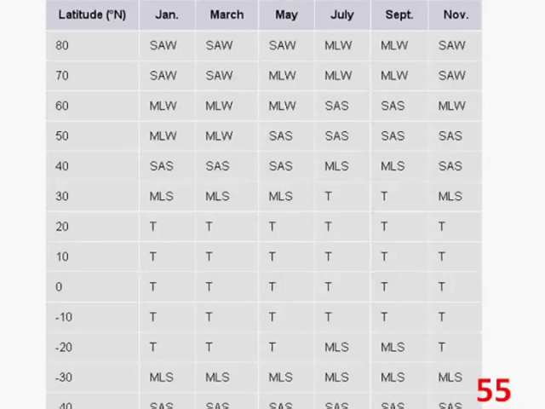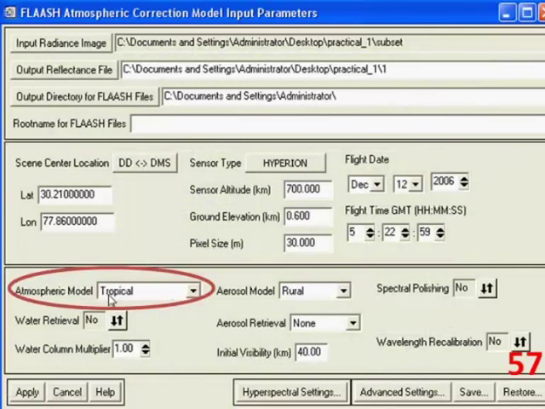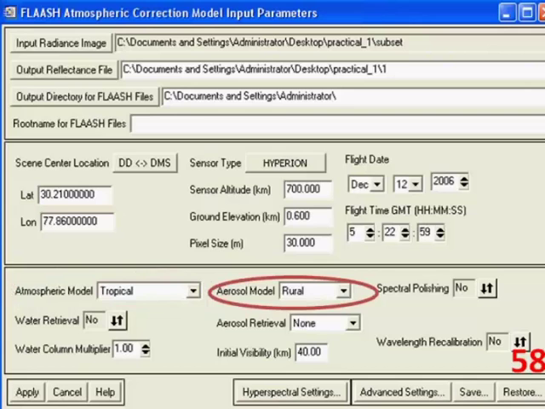Next, we have to choose the atmospheric model. This is the snapshot taken from the help file of NV. Depending upon the latitude, you can choose different atmospheric models. The same can be chosen from humidity values, temperature values and so forth. For example, here for the latitude of 30 degrees, you can choose these depending upon the month you are working with. For example, I have chosen tropical. You can choose at your leisure here depending upon the type of area and season.